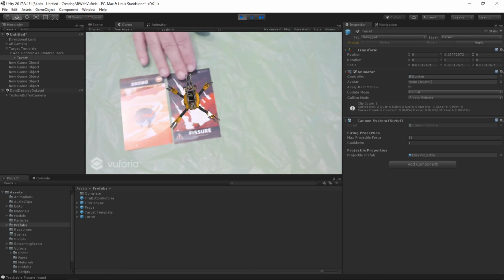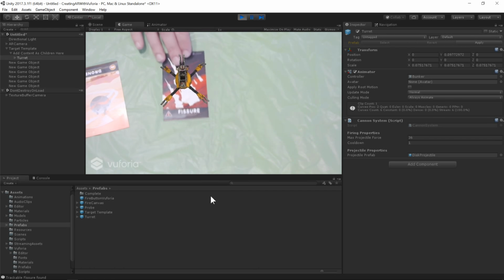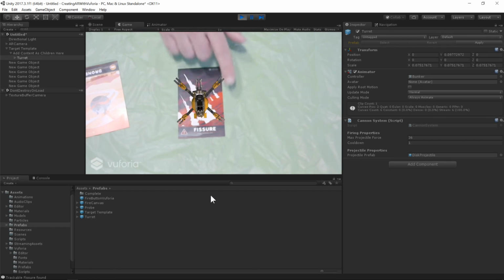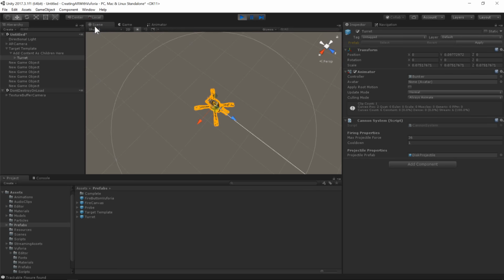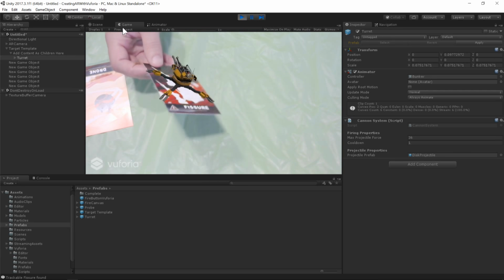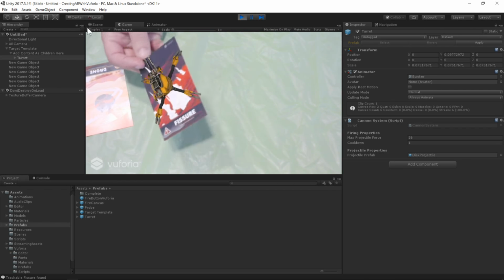So here we go. Here I've got the fissure card, and now I have tracking. So Vuforia's recognized this image target, and it's placed this image on top. I'm going to look at this in scene view again so we can see this in action. As I move the card around, the turret moves around as well.